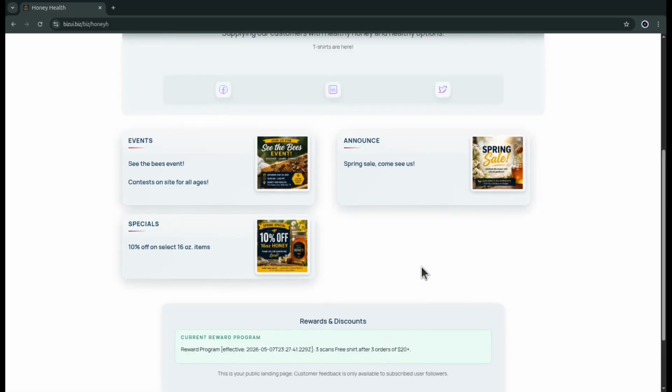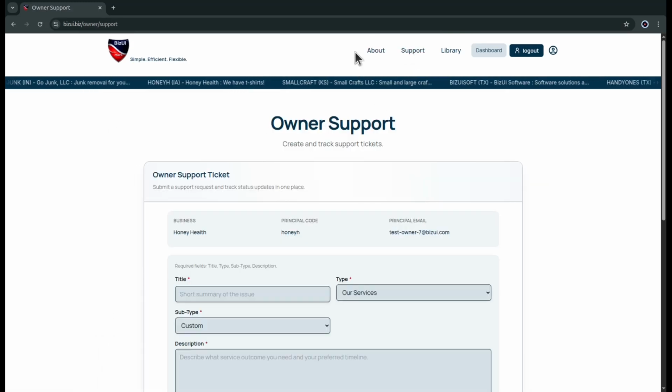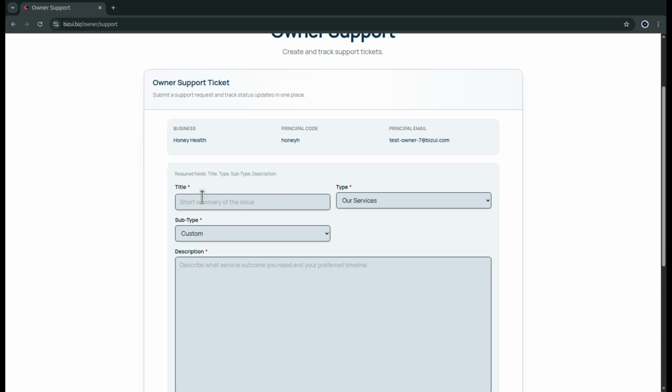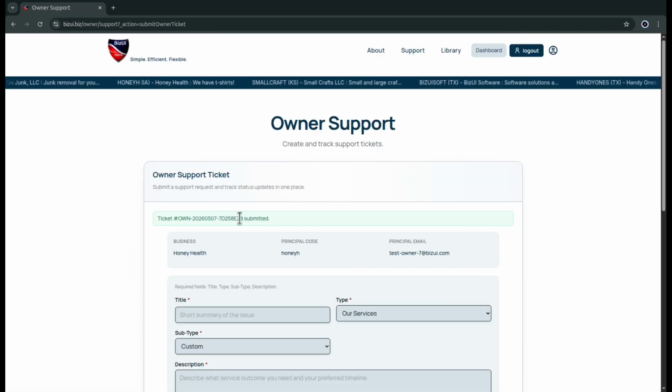Let's talk about support options when you need it the most. If you have a question, an issue crops up, or you simply want to send some feedback, the support channel for owners is the place to go. Here, you can give a clear description for the entry using the title, type, subtype, and detailed description box. Once you submit your details, you get a unique ticket number for tracking and for support to follow up with you using your registered owner email.